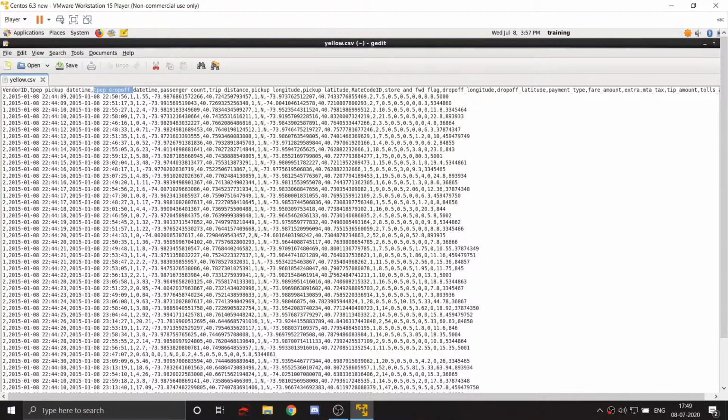Well, not these days because of the virus, but in other ways. So Ola and Uber sorts. So this is basically the data that they're generating on a day-to-day basis.